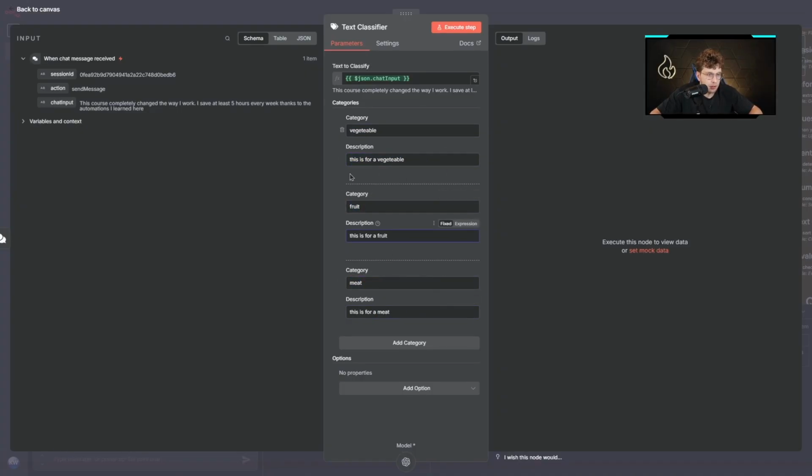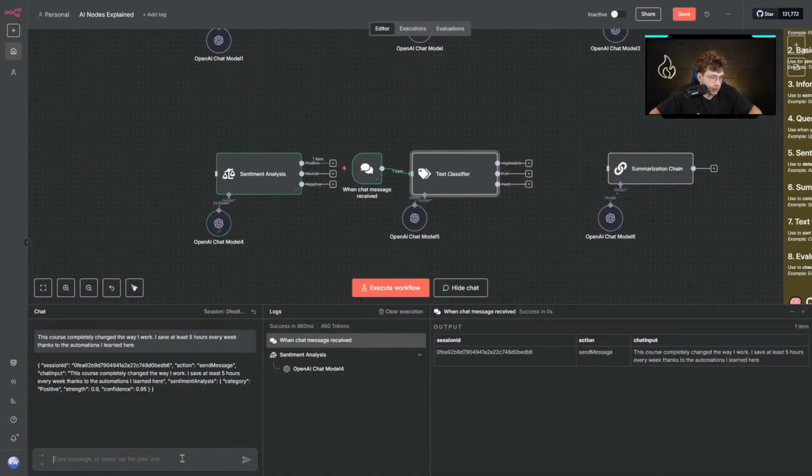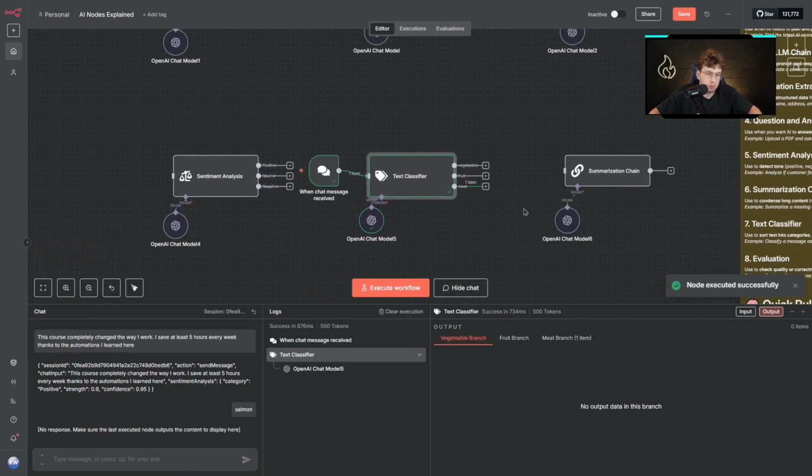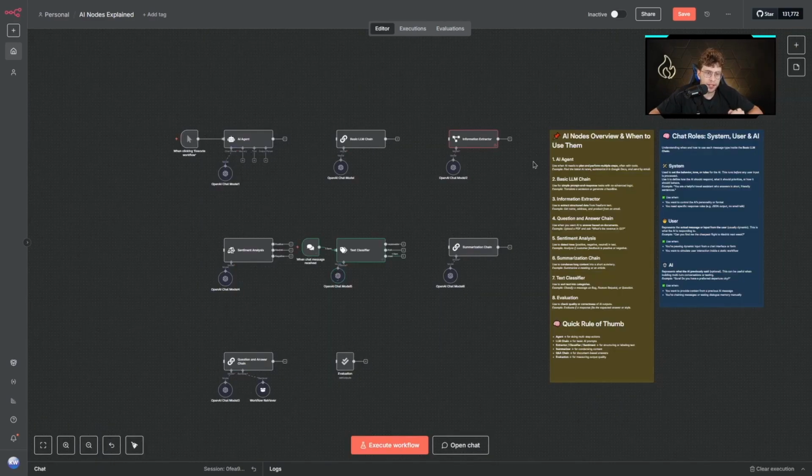Okay. So basically, it works the same way as the sentiment analyzer. However, the previous node was for emotions, as I said, and this one is for every category you can ever imagine. So right now, let's provide a chat message, and I can provide salmon, and let's see if it categorizes it properly. So salmon, we've got the text classifier, so it's meat. That's great. So for now, I can say we've got it.